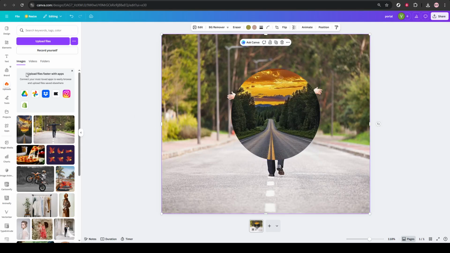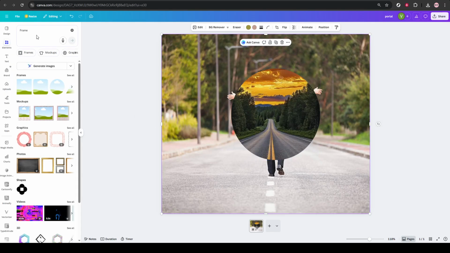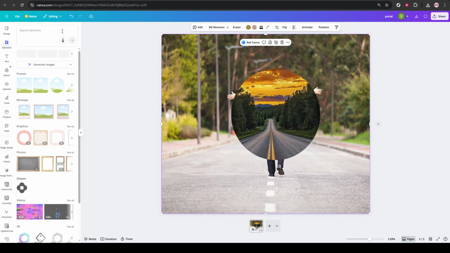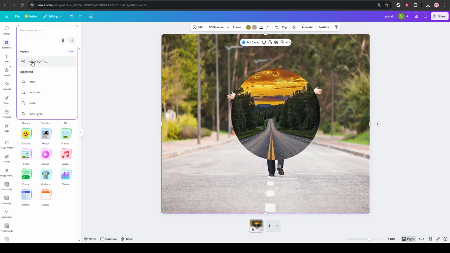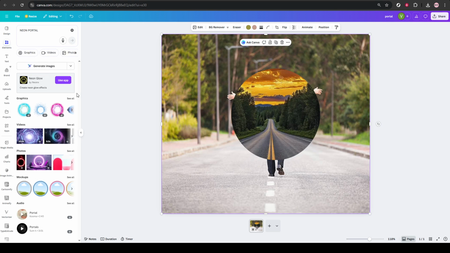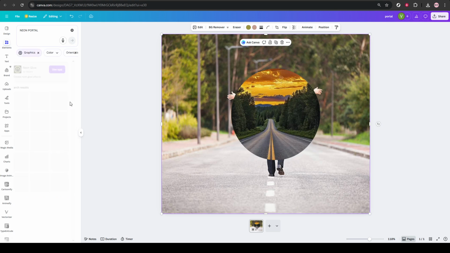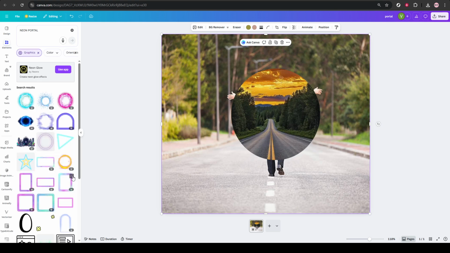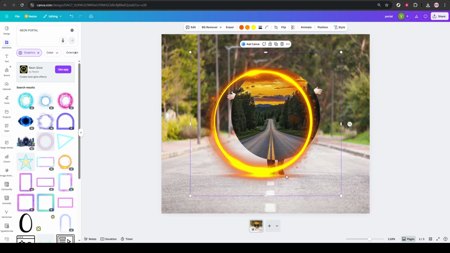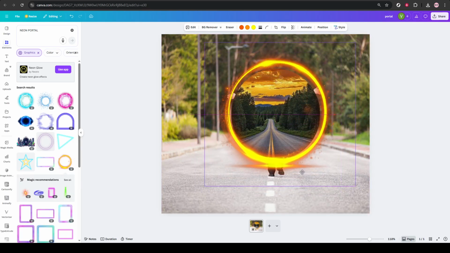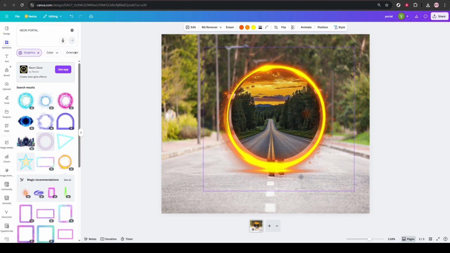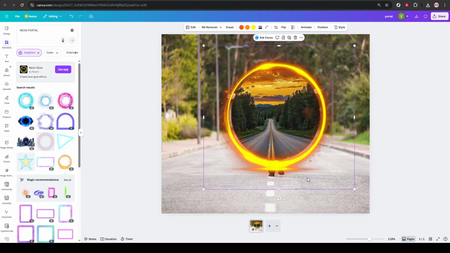It's time for the glow. Back in Elements, search for Neon Portal. Click See All to explore the options, then add a portal graphic with a transparent center. Place it over the circle frame and carefully align it. Resize the neon ring so it matches the frame's diameter exactly. If alignment feels tricky, zoom in and use the arrow keys for pixel-precise adjustments. This overlay creates the luminous rim that sells the effect.